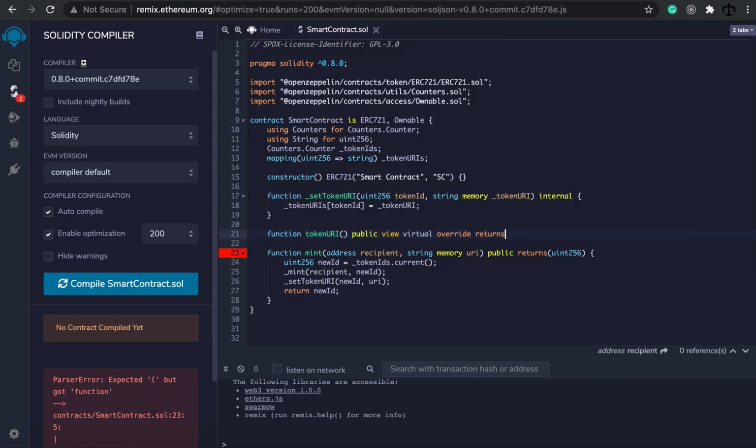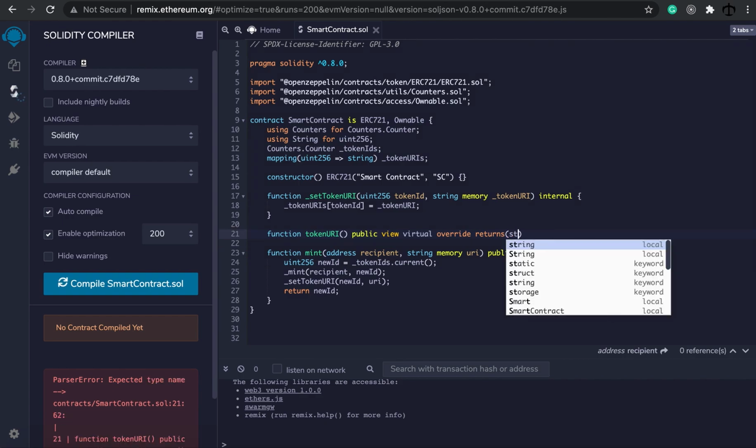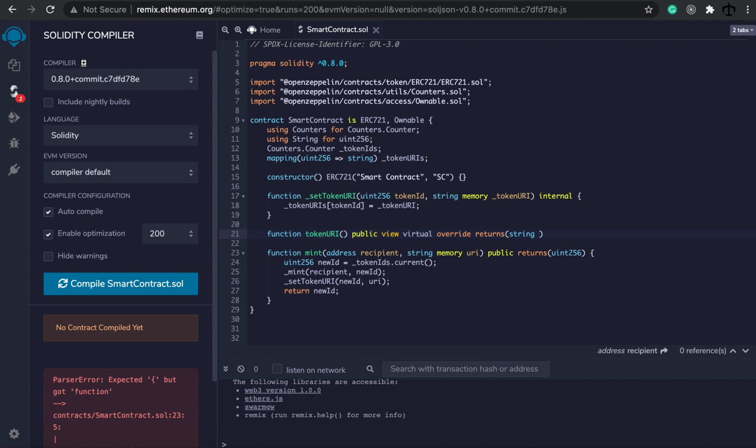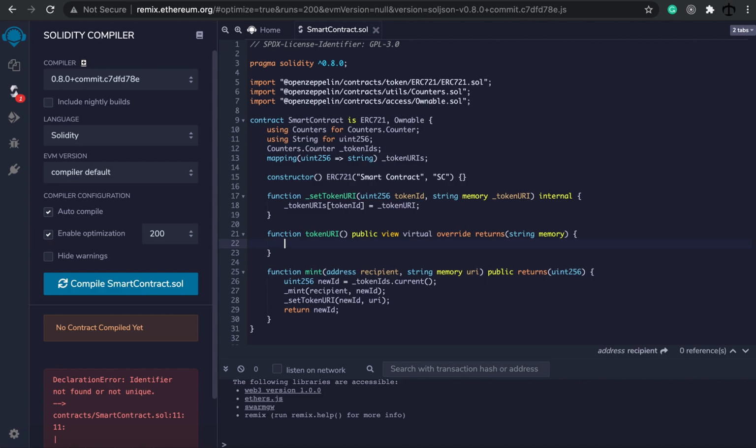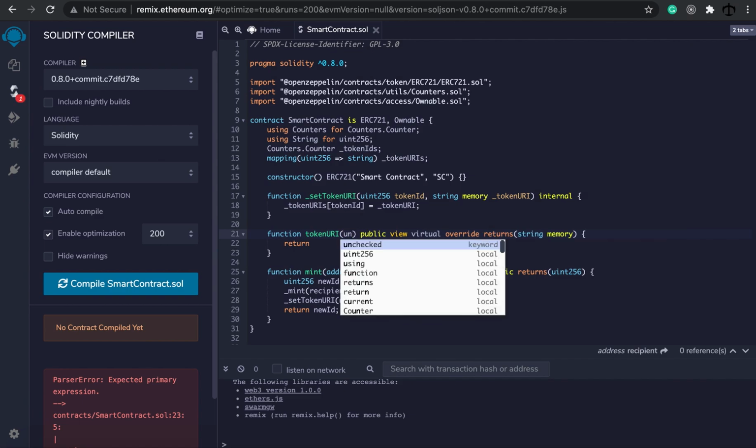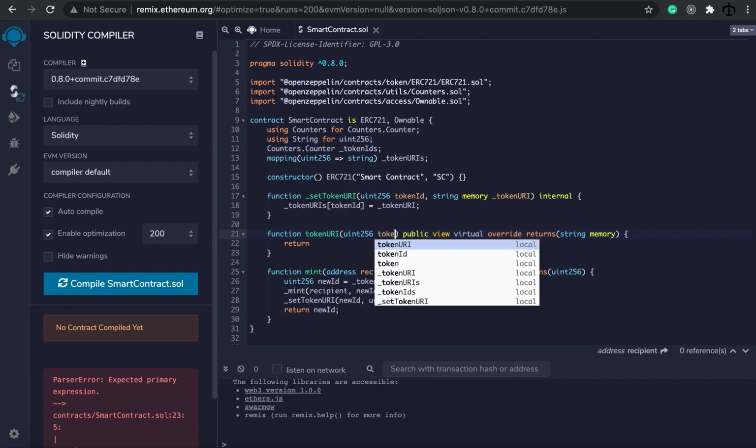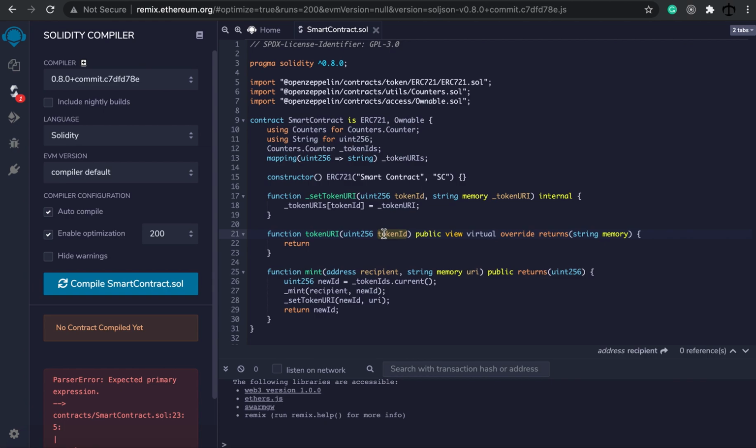We're going to define what it returns, and we can simply return a string, which will be of type memory. We can also give it a name, but it's not necessary. We know what we're going to return. It's just basically the URI. All right, perfect. So let's go ahead and return the URI so long. We need to pass the function something. The first thing that we're going to pass is a uint, and this is going to be the token ID, because we need to identify it somehow. Then let's just end this over there. It will break for now.